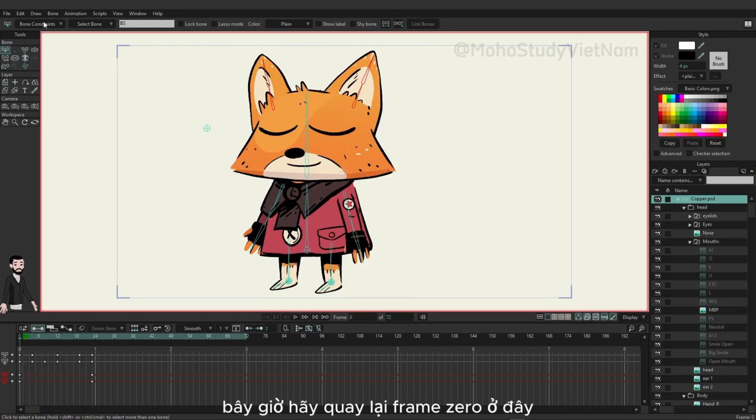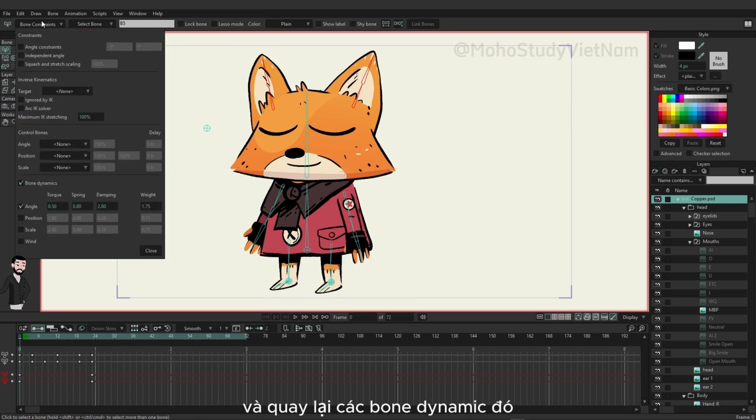Now let's come back here to frame 0 and go back into those bone dynamics. We have spring next, and spring defines how quickly the bone is going to go back to its original position. And so the bigger the value, the more stiff the bone will look. The lower the value, it's going to have a more soft appearance in its movement.